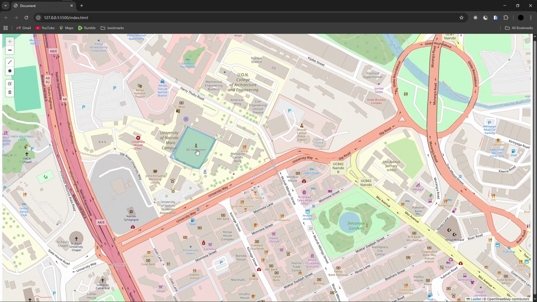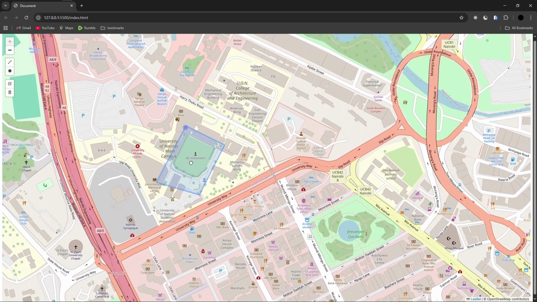Okay, so since we have this drawing here, and it has told us the area in hectares, you can also do the edit. So if you click on edit layers like this, you see it activates the edits, and so you can drag this one the way you want. For example, if I drag this a little bit like so, and then click on save, then you can see that you have your edited polygon here.